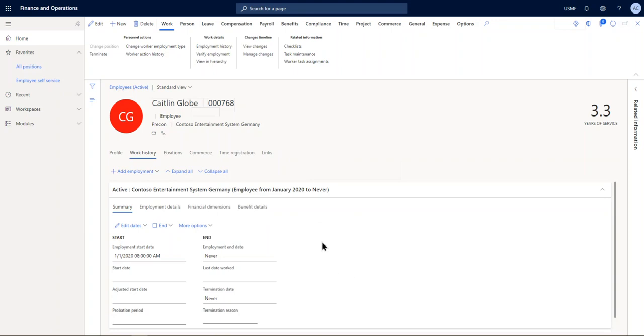And as you could imagine, the last day worked is basically in relevance to the employment end date. When we terminate an employee, we'll see how this last date worked gets populated, but it is basically the same as the termination date. They can be different, of course, depending on the business processes. So last date worked can be changed and can be different than the termination date.